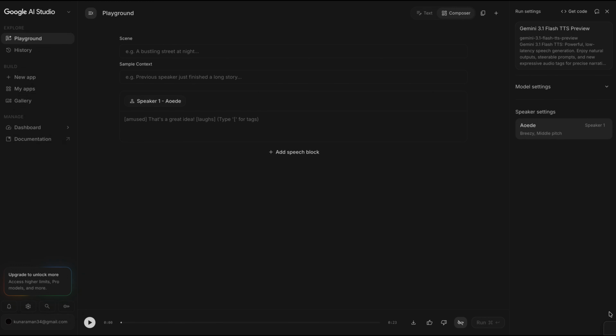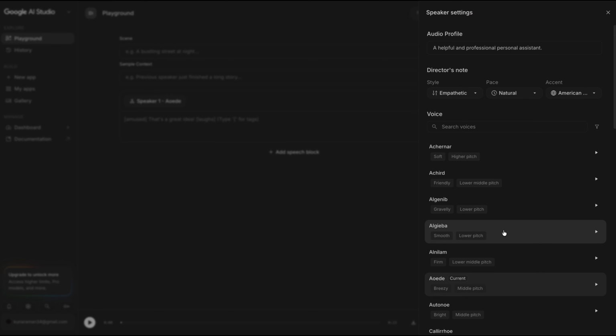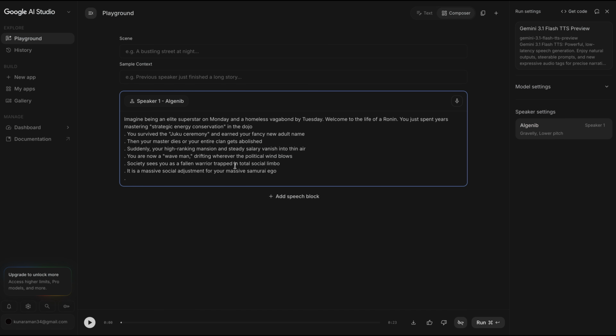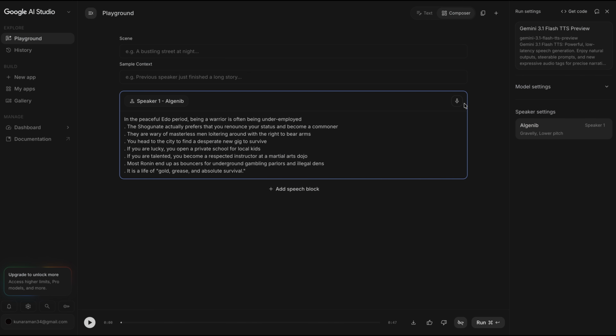First, voiceover. Open Google AI Studio and go through the voice options. Since this is a story video, I want something with a lower pitch. Copy a chunk of the script, paste it in, and hit Run. Download it. Working in chunks keeps the output stable and consistent. I'll do the same for the rest of the script.